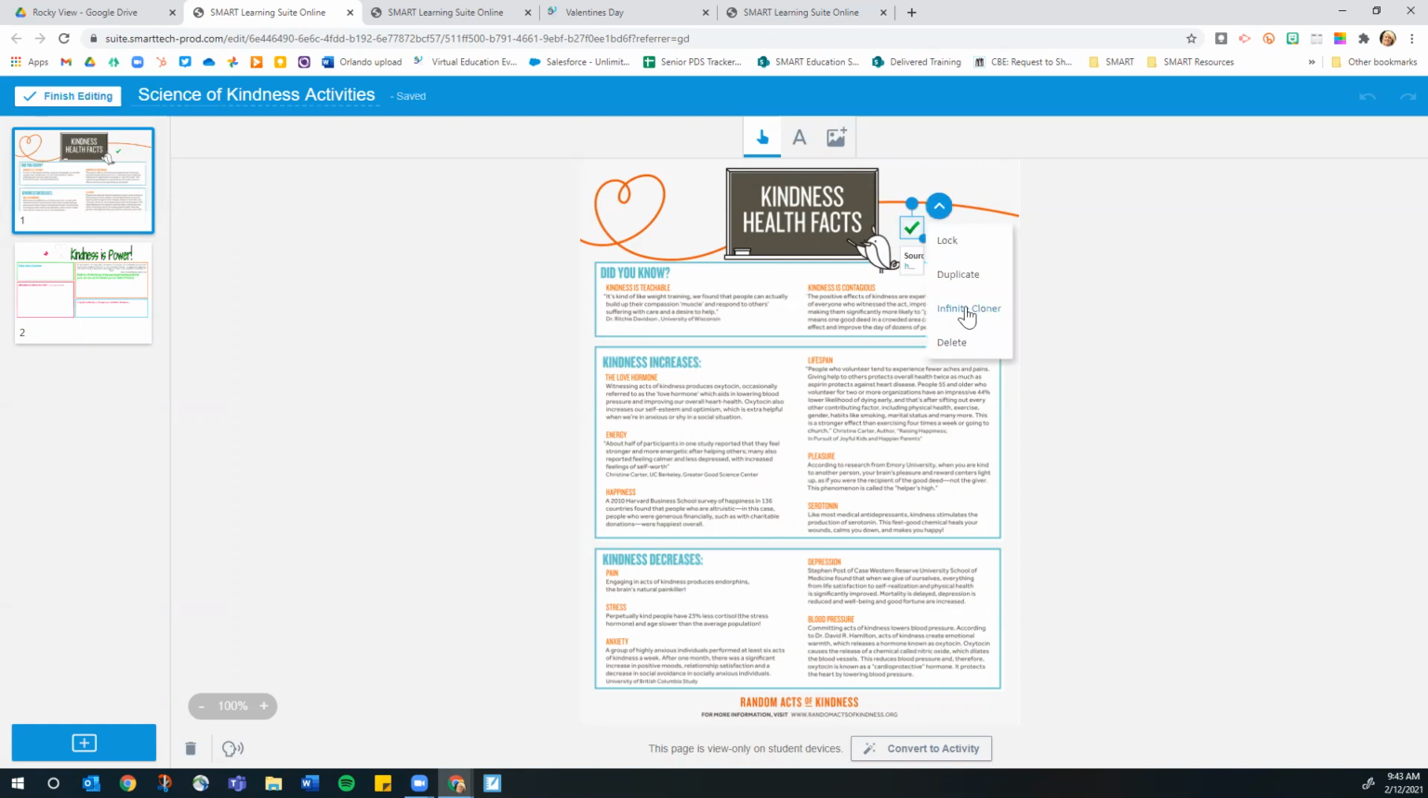So I can make this into an infinite clone. Check this out. There's an infinity sign. Now this page is ready to go. I'm ready to go. And remember how I converted into a handout or a collaborative workspace while I was presenting?